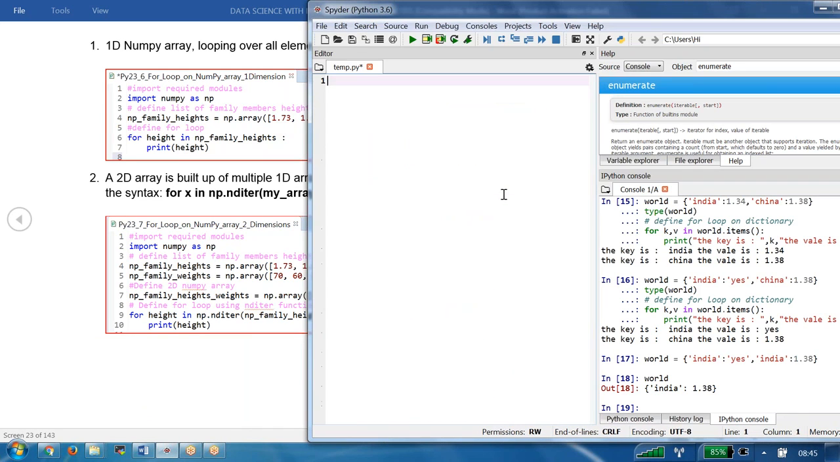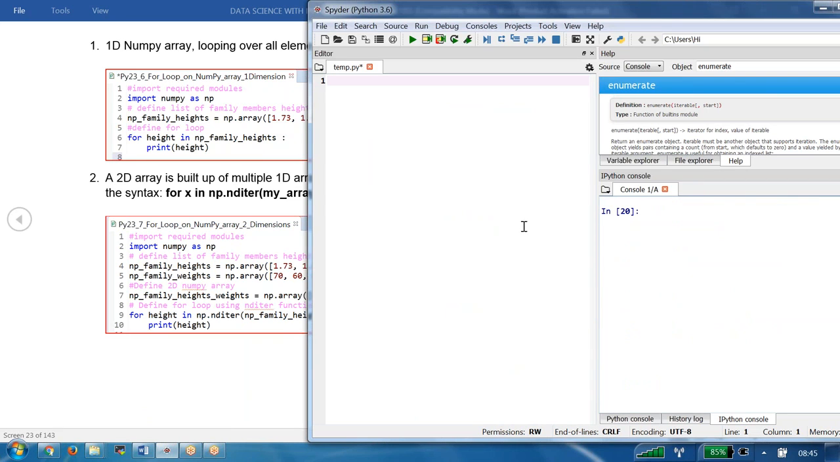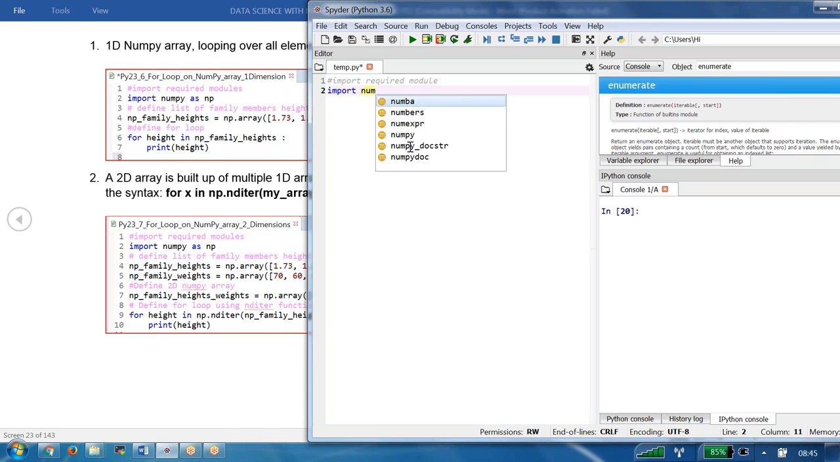I am clearing all this. I cleared it. This also I am clearing. Now, first I want to import the required module. This is called a module. We are going to create our own modules also. Import the required module, that we are importing as, let us say, import numpy as np.